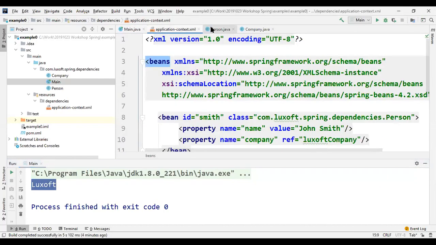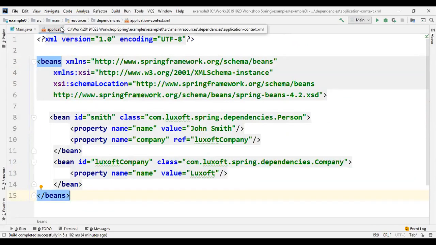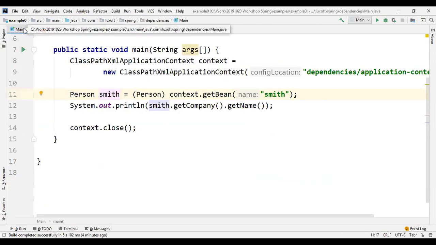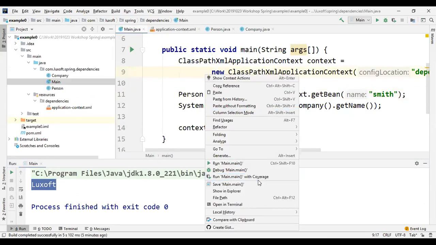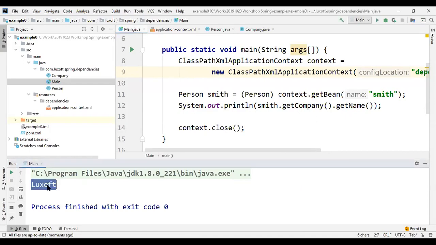Here we had the person and the company. Those were the POJOs. They needed to be put head to head with the information from here. And what resulted was this fully configured application where we were able to ask, give us Smith and tell us which company this Smith is working for, and we are getting here Luxoft.